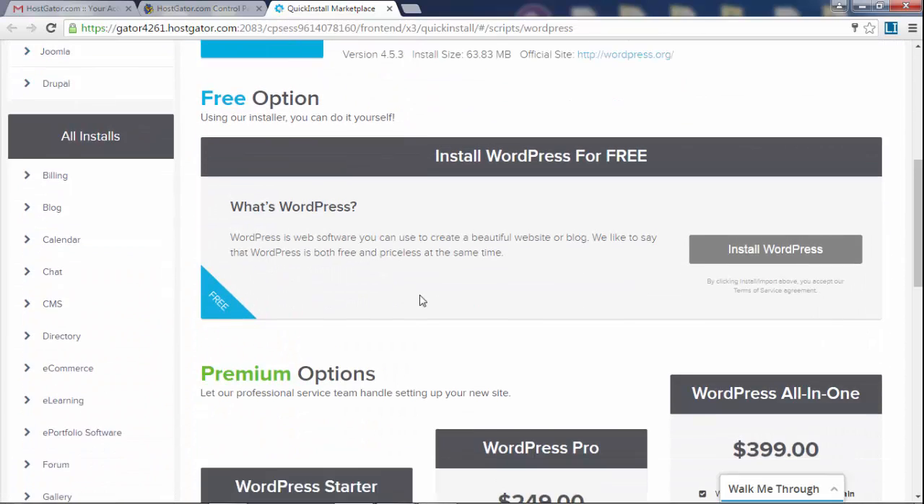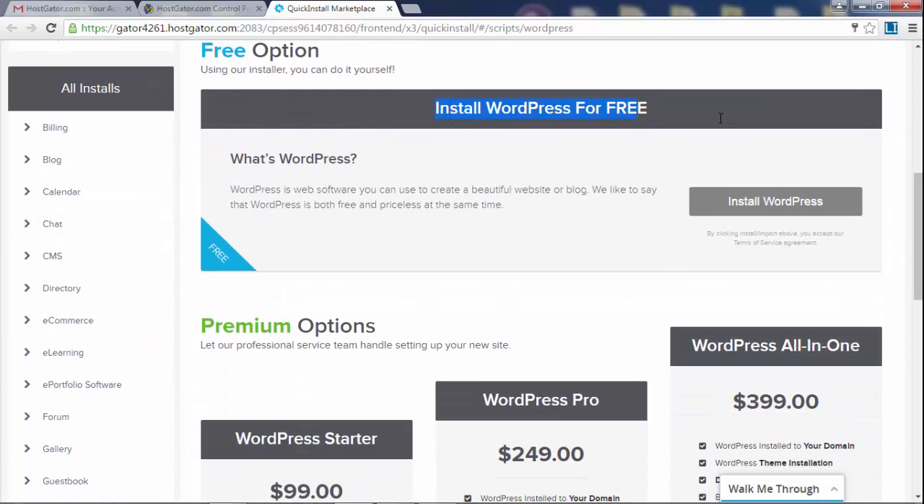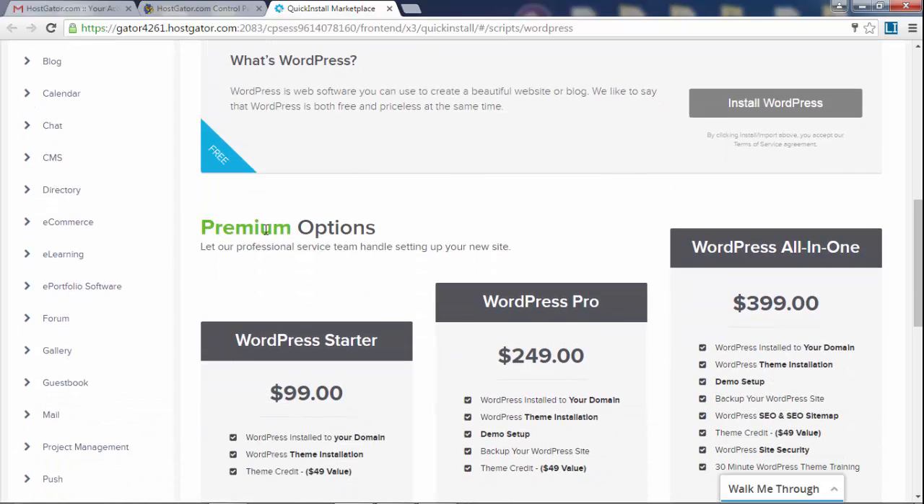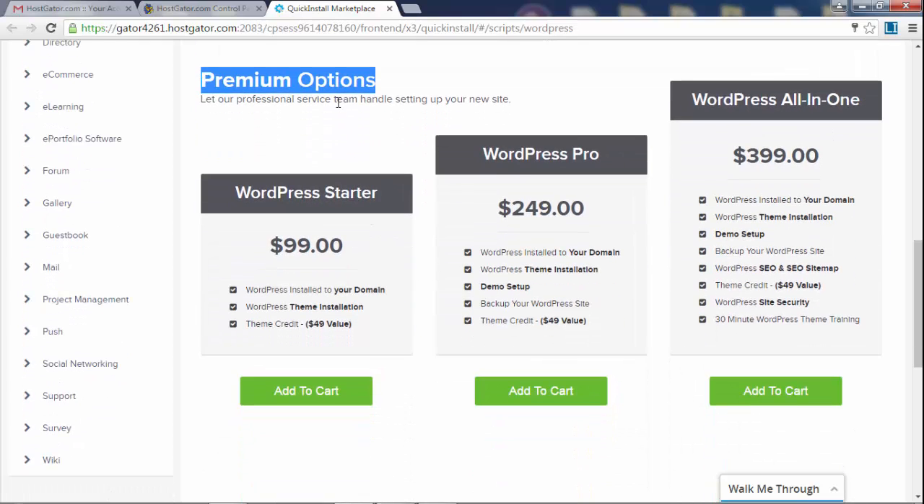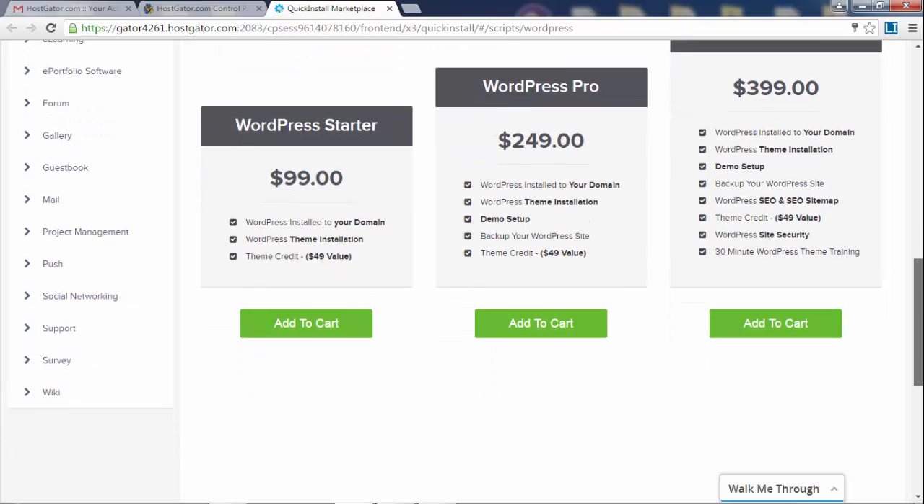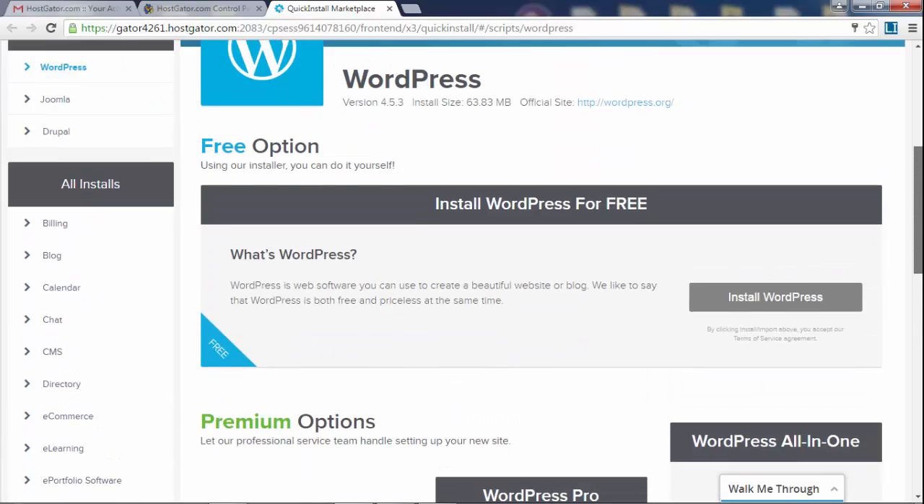Okay, so this is where you install WordPress. Here it takes you directly to the install WordPress section, and there are premium options. You don't need any of this. This is what I'm going to be showing you. This is how you're going to be saving money by watching this video. You don't need to pay anybody to install a theme for you, it's super simple. Why would you pay somebody $300?